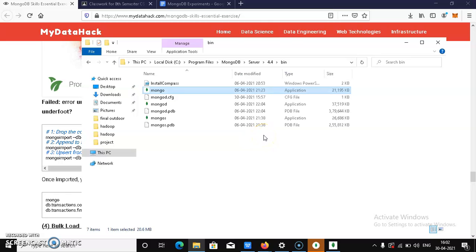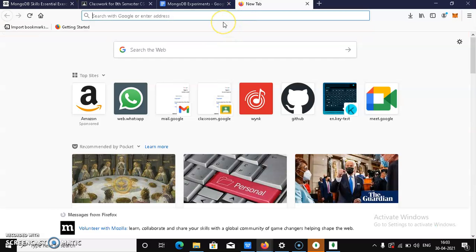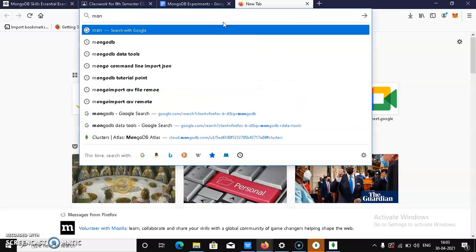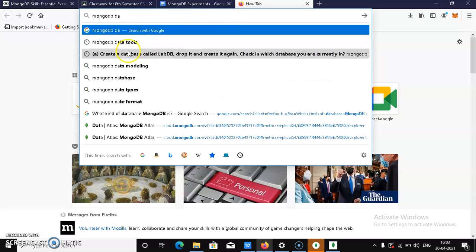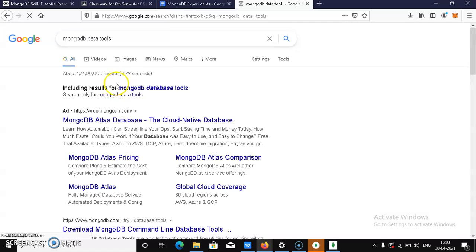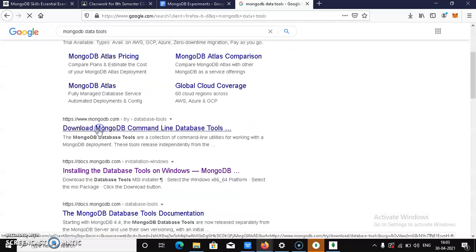What we also need is the data tools for MongoDB. Like we have to import some documents, so we need some tools like mongoimport and mongoexport. So we have to download the MongoDB data tools. For that, search MongoDB data tools. Go to the official MongoDB website.